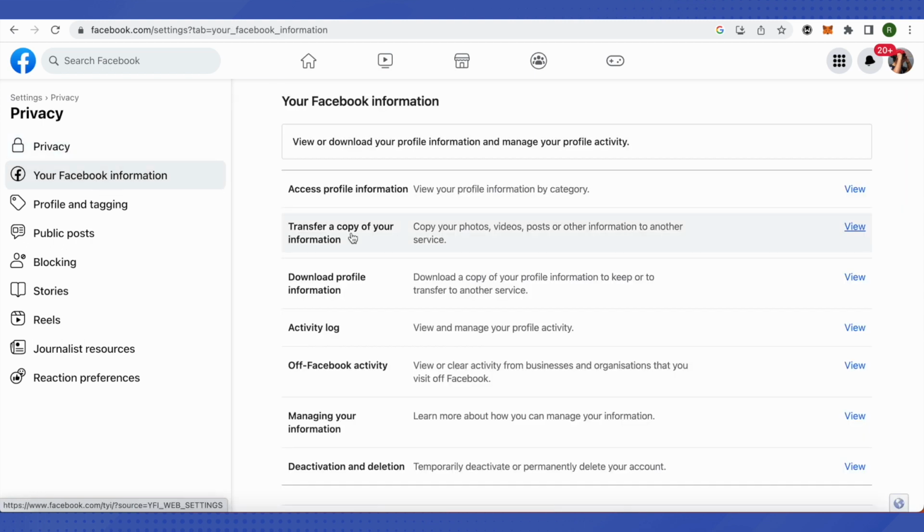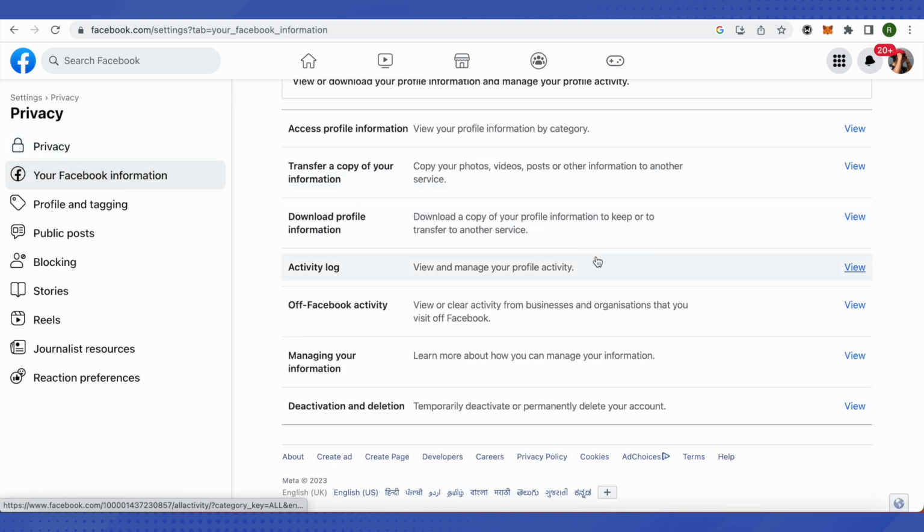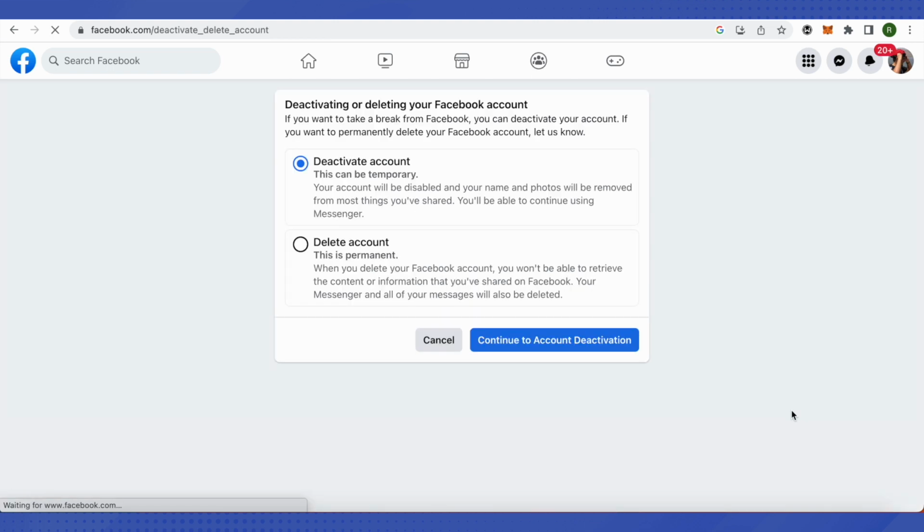Just click on it, and here scroll down and you will be able to see this option of deactivation and deletion. Just click on view, and here you will find this option of delete account, and this is a permanent feature, so just select it and click on continue to account deletion. After that it will ask for your password. Just provide it and you will be able to delete your Facebook account permanently.